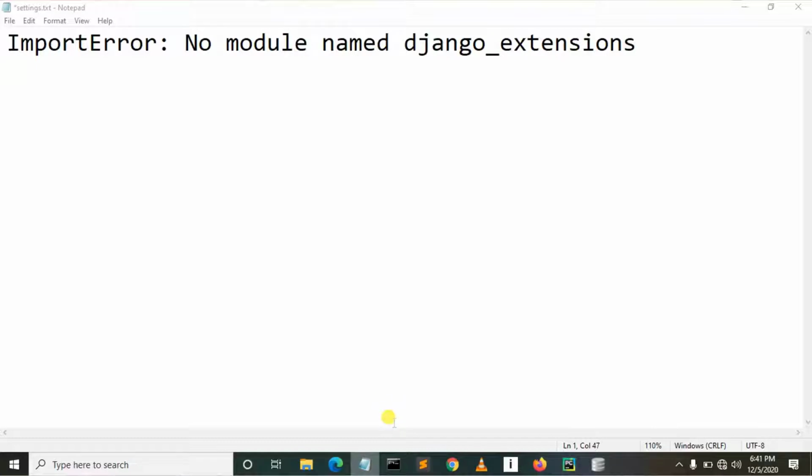In this tutorial, we are going to solve the import error, which states that there is no module named django_extensions. So how can we fix this error? The only solution is to install django-extensions.